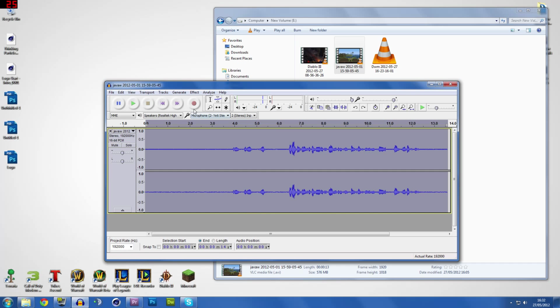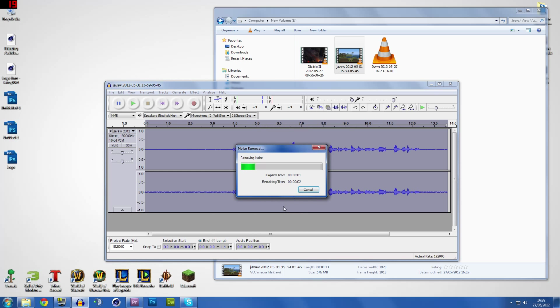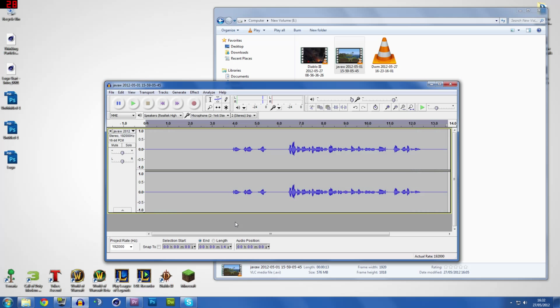So I'm going to select it all again, and then go to effect, noise removal, and I'm going to type in 12, and then click OK. And then that's going to be pretty good. It's going to be acceptable to put out there, because hearing static throughout a video is completely annoying, and people will not want to watch it. Audio is so important in a video.